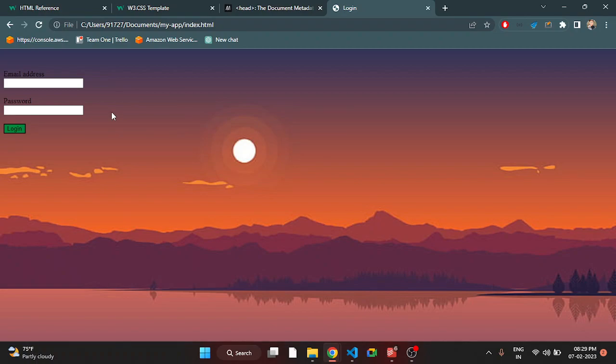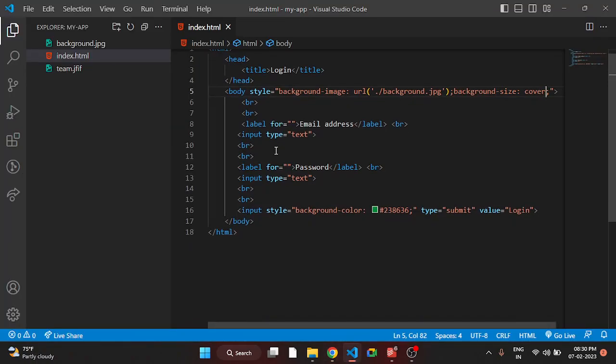So this is how we have created a very basic login page. And let's say we want to move this content to the middle. Let's try what we can do.